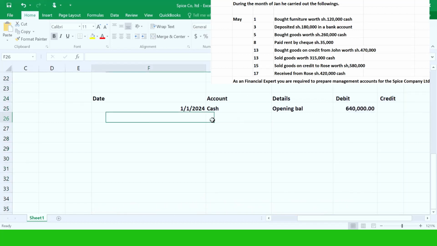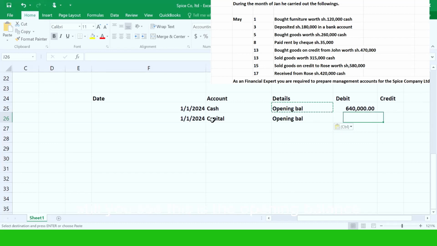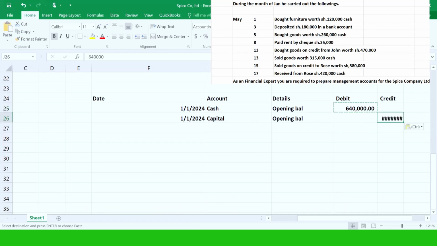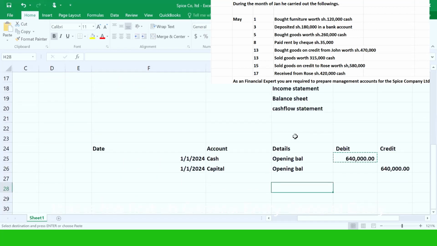Then on the same date, we will have the capital account. Remember this one, you are a director, so we'll open a director's account and we will credit your 640. Yes, still you will say this is the opening balance. We credit that. So we credit 640. That is the first journal entry.